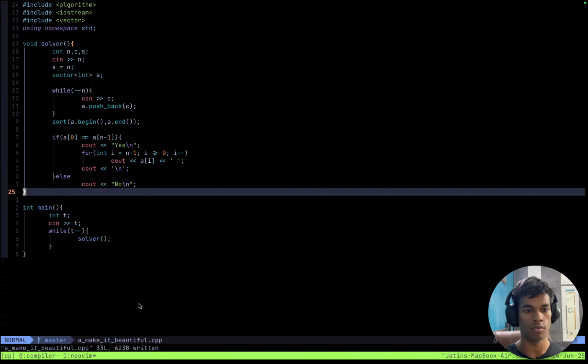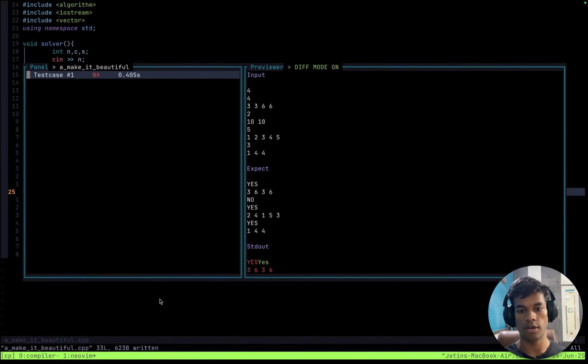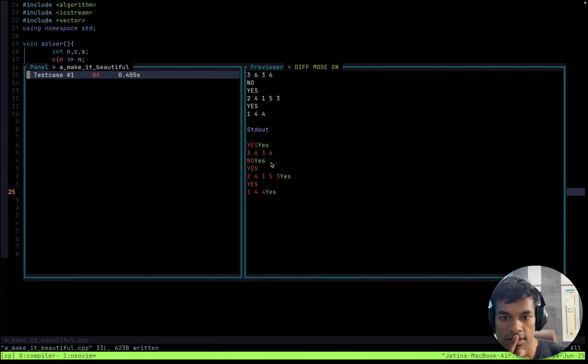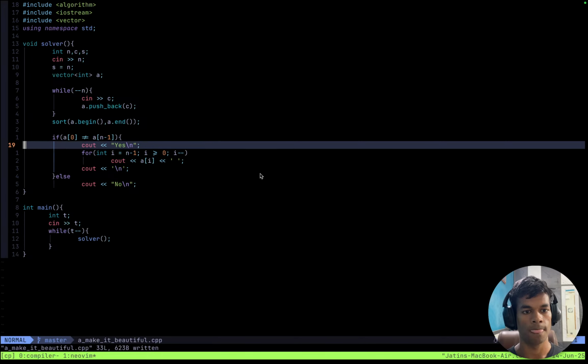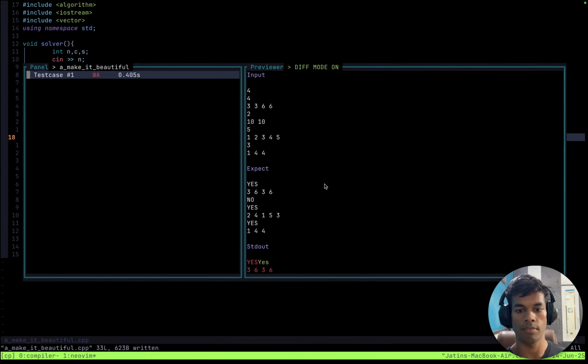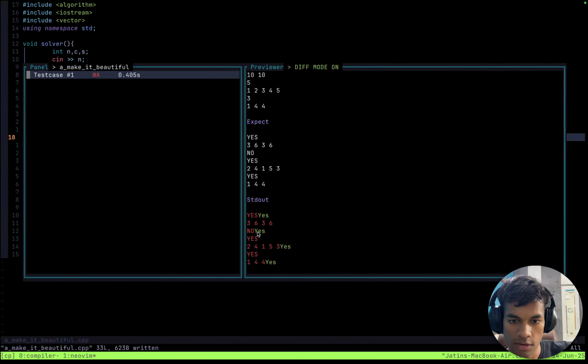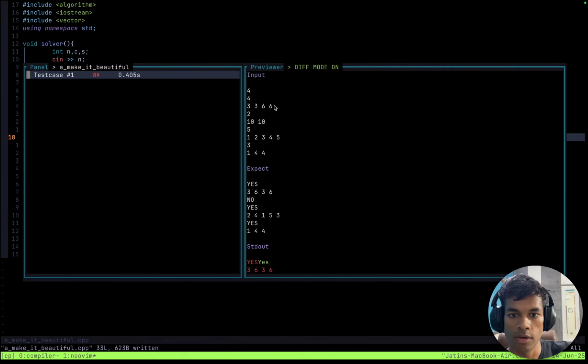That is cool. CPP run test. It should say wrong answer. But yes and no should match. Yet yes and no are not matching. Yes, here it matches, but it is saying yes in all the cases. Why? In this case, it is saying yes. In the second case, it should not say yes here.